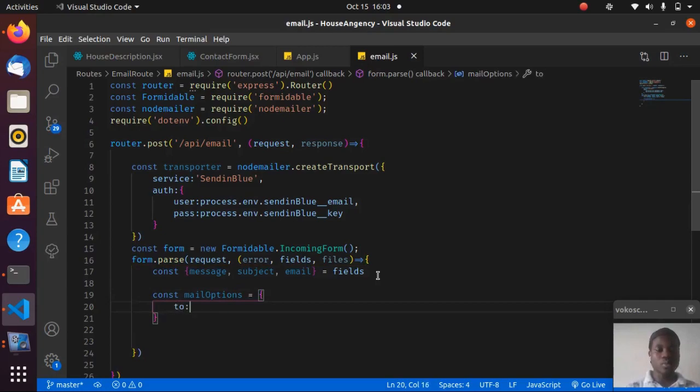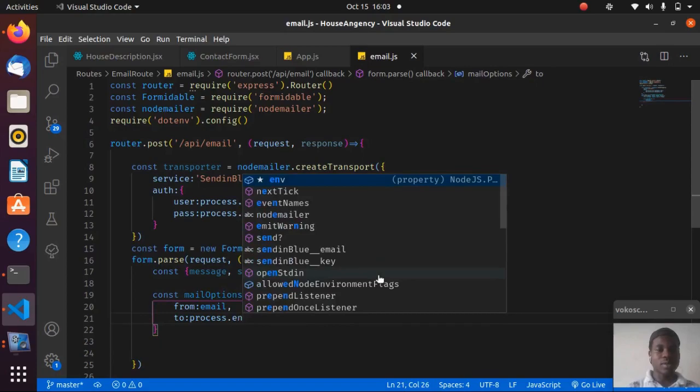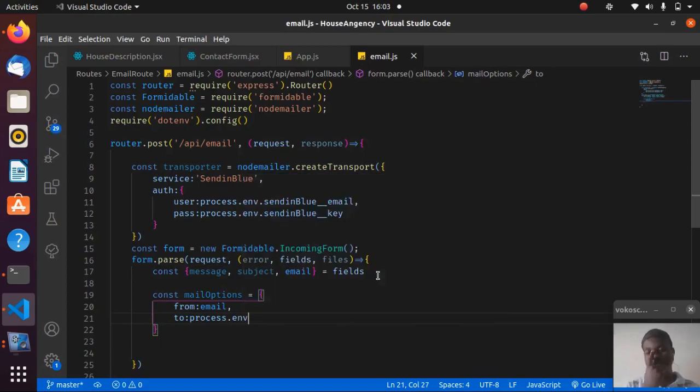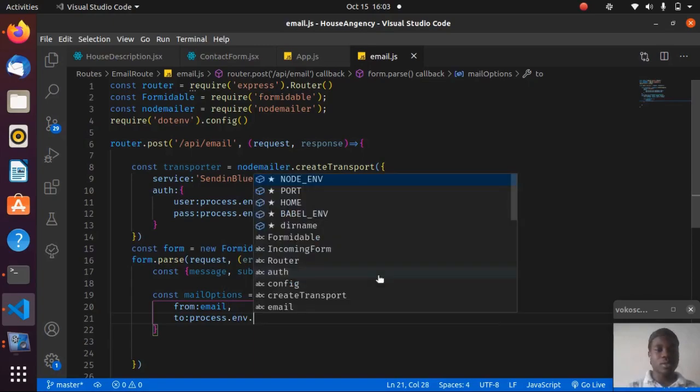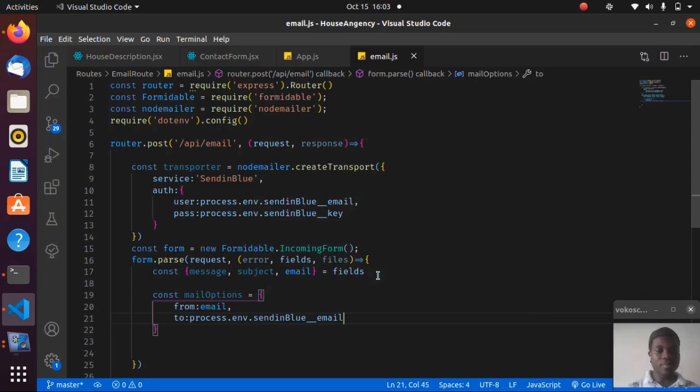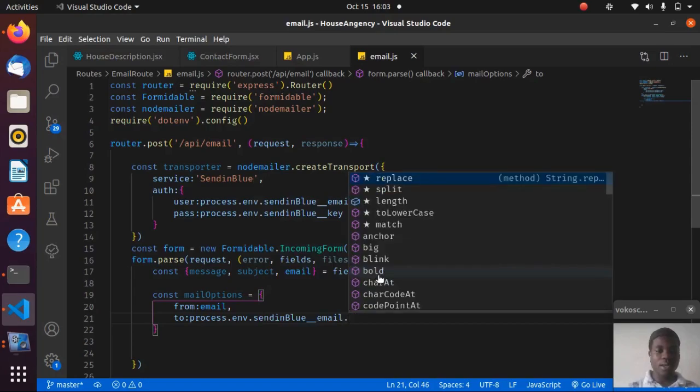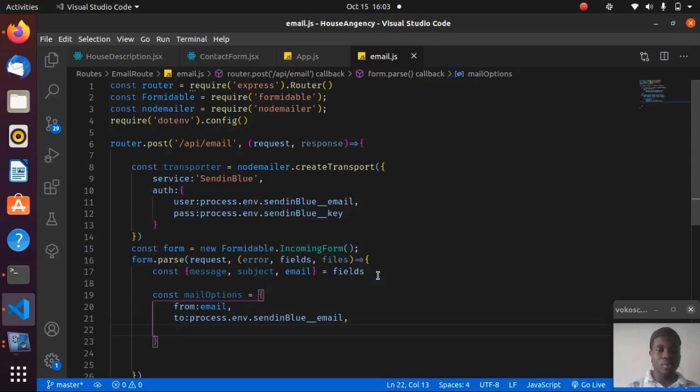So this is going to, or let me just make it logical. It's coming from the email, and it's going to process.env. Should I use process.env? No, it's fine, I can use that email. So process.env dot send in blue email, and then I go to the subject. For the subject, I can use the ES6 shorthand, that will be it.